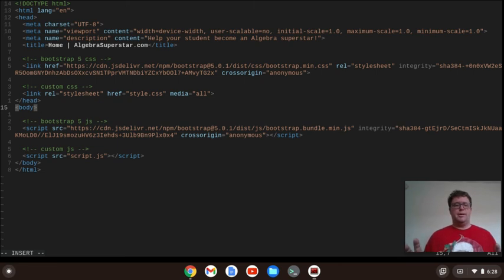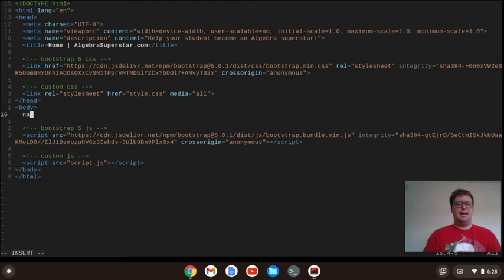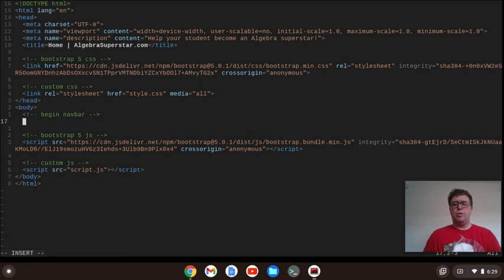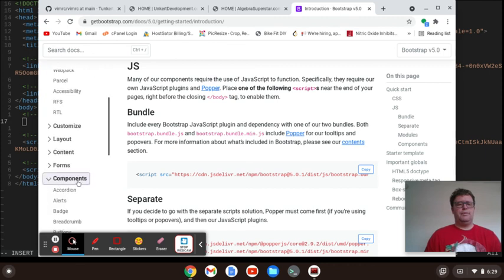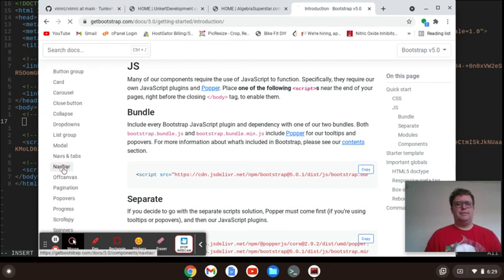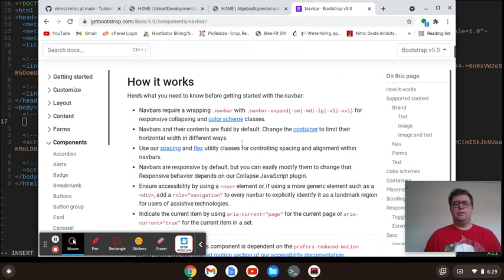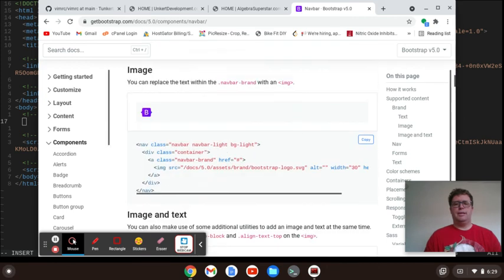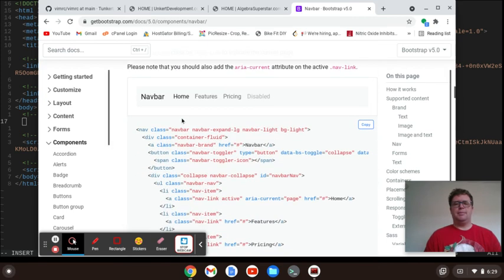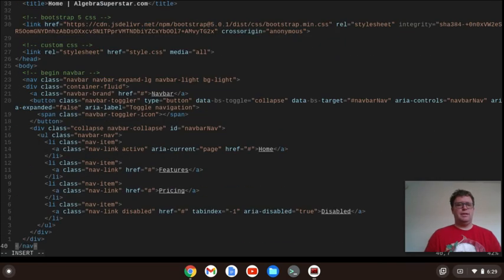Let's start working on the nav bar. So I'm going to go down here and we'll just type in a comment, begin nav bar. Okay, and let's go over to the Bootstrap documentation. And let's go to, I believe it's in components. We'll go to nav bar. Now we're going to take some of the stuff and we're going to scroll down here, keep moving. And I'm going to take this one. I'm going to copy it. Okay, and then Control-Shift-V to paste that in. Okay, so I've pasted that in.